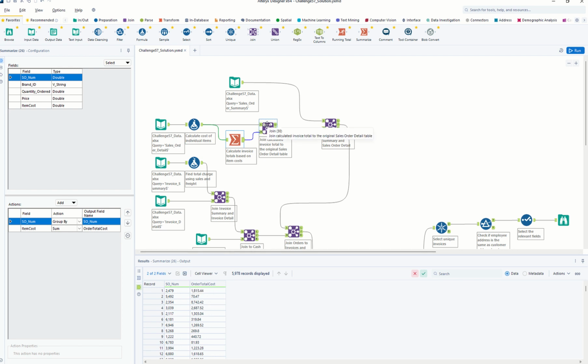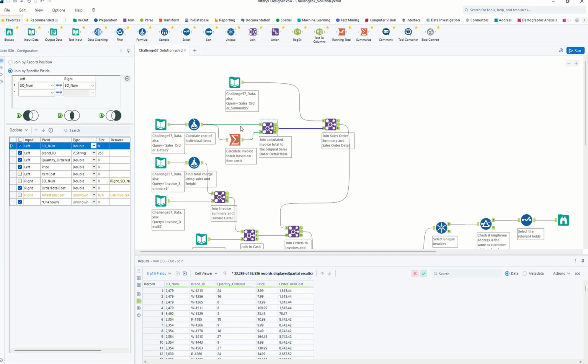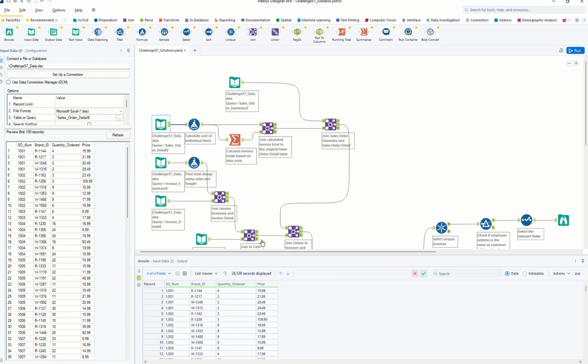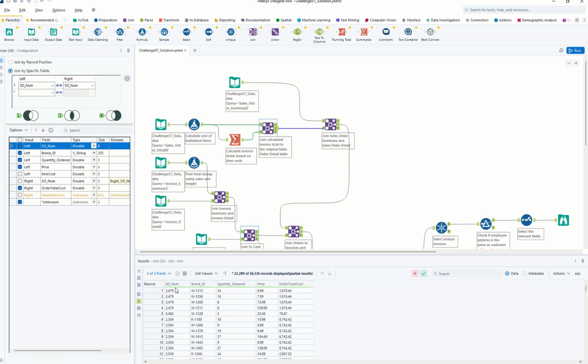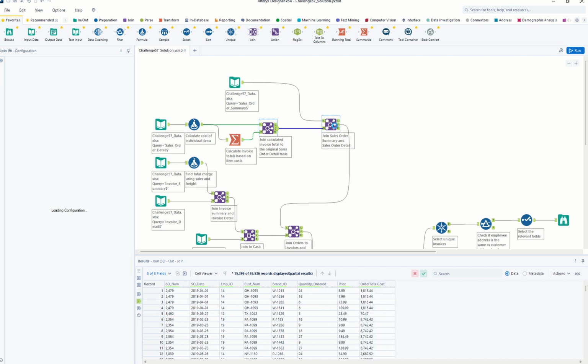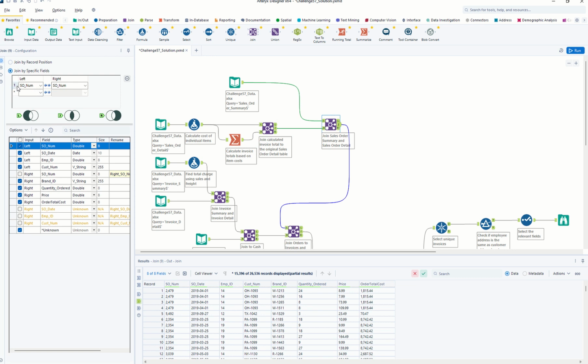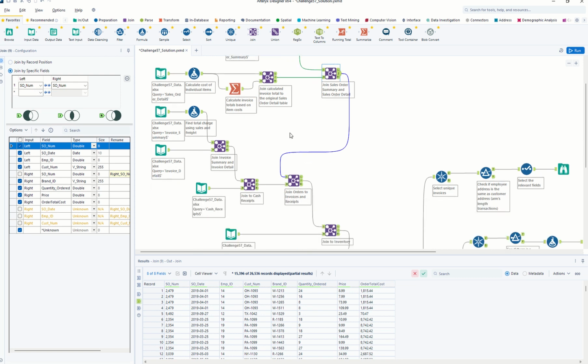And then I went ahead and joined that back to the original table, and what that did is it just added that column on the end. So we've got the sales order, brand, quantity, price, and then here, same thing, except now also the order total cost, which we'll use later. And then I joined that to the sales order summary table using the sales order number primary key there. And then that was it for my sales order.